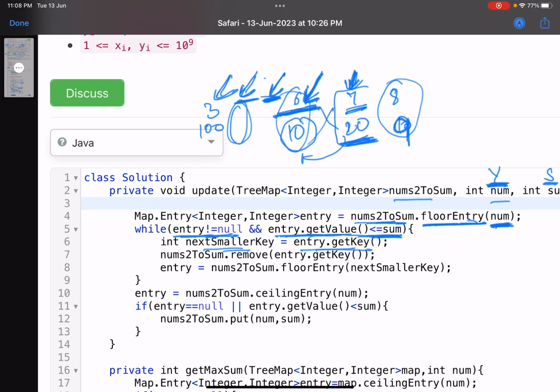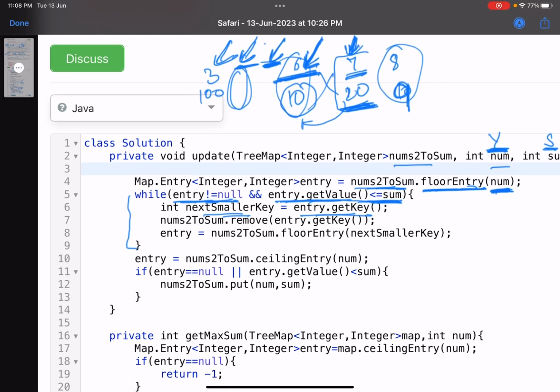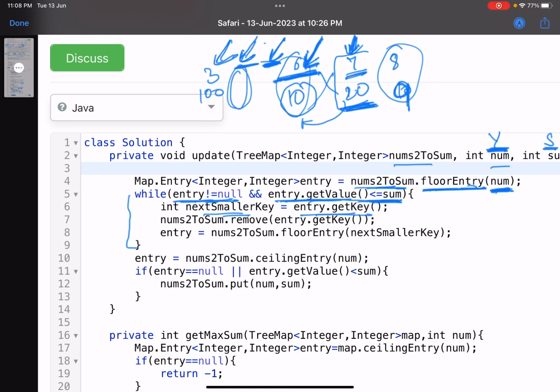Okay, then I'll stop. I'll basically stop, right? Okay, this is what this particular loop is doing. Getting it? This is how I'll do. Now, entry equals nums2.ceilingEntry(sum).